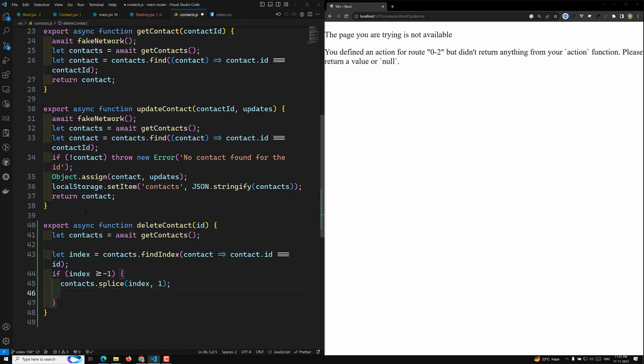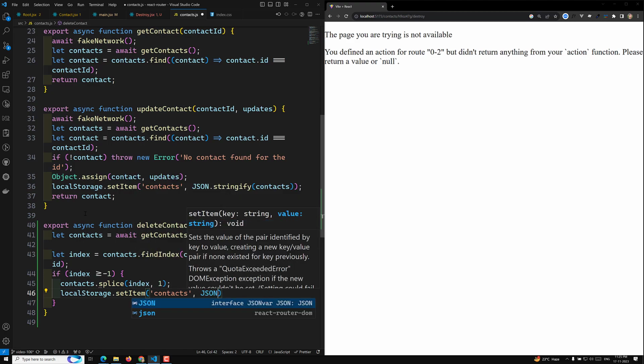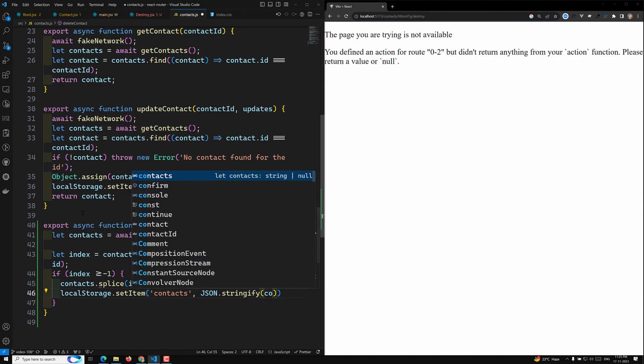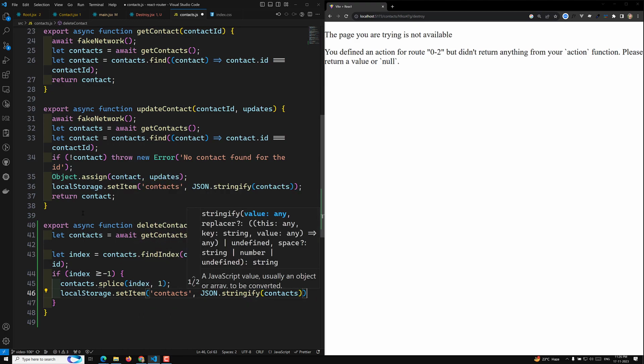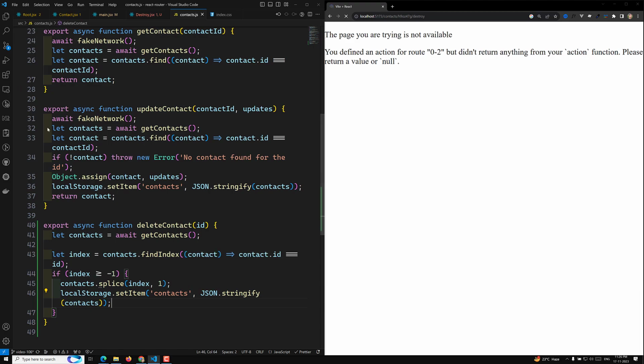Afterwards I need to update it in the local storage. So let's update it in the local storage. Local storage dot set item, and here I need to update the contacts, and the contacts I need to stringify, JSON.stringify of contacts. Okay, so that's it, done. So like this we will be doing.